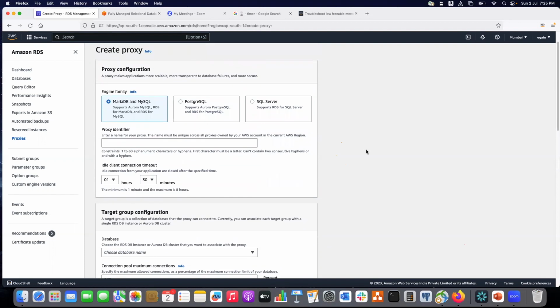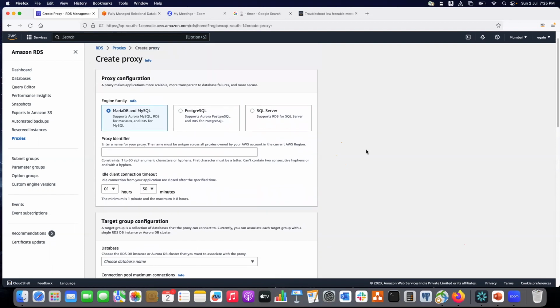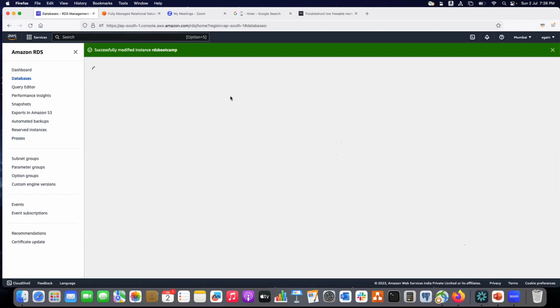Another problem, it randomly comes to my mind. Another thing is that customers using Aurora PostgreSQL want to take a dump of that Aurora PostgreSQL. It is nothing related to proxy, by the way. So it is a generic discussion.